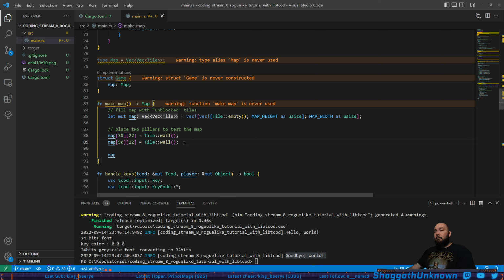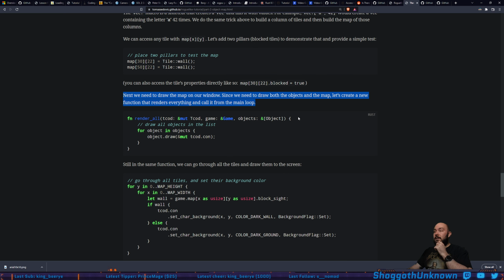Next, we need to draw the map on our window. Since we need to draw both the objects and the map, let's create a new function that renders everything and call it from the main loop. We're gonna call it render_all. Okay, and then still in the same function, we can go through all the tiles and draw them to the screen. And let's move blit to the end of render_all. So let's go ahead and do all that, and then we'll be back to the tutorial here, because there's a lot happening. Let's do function render_all.